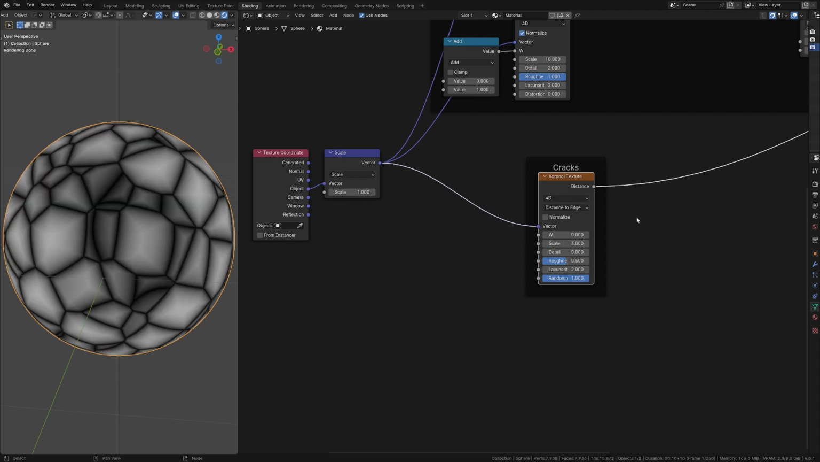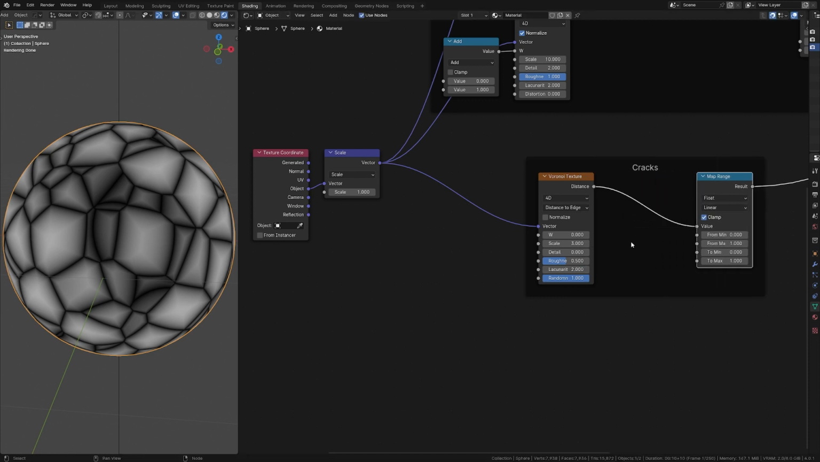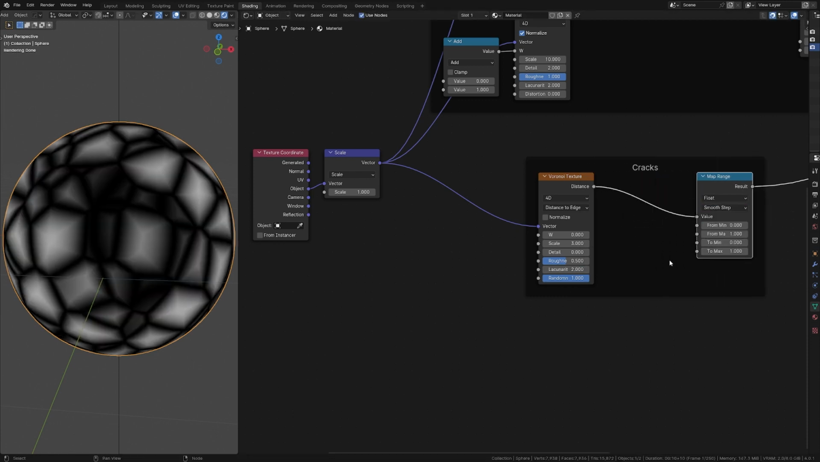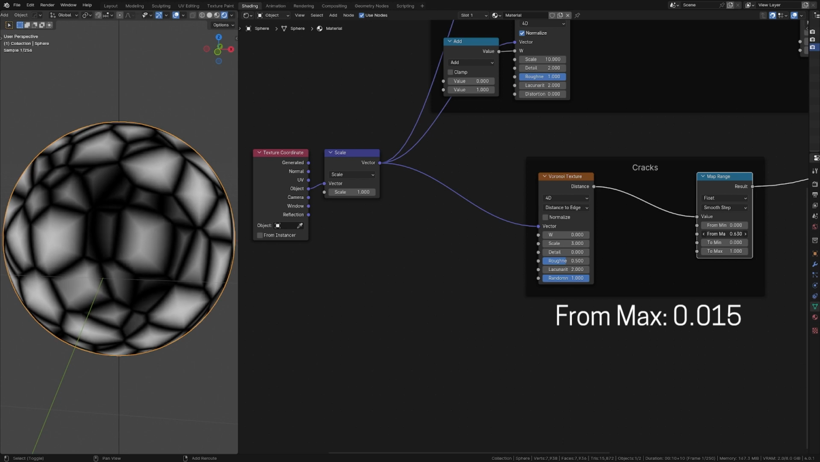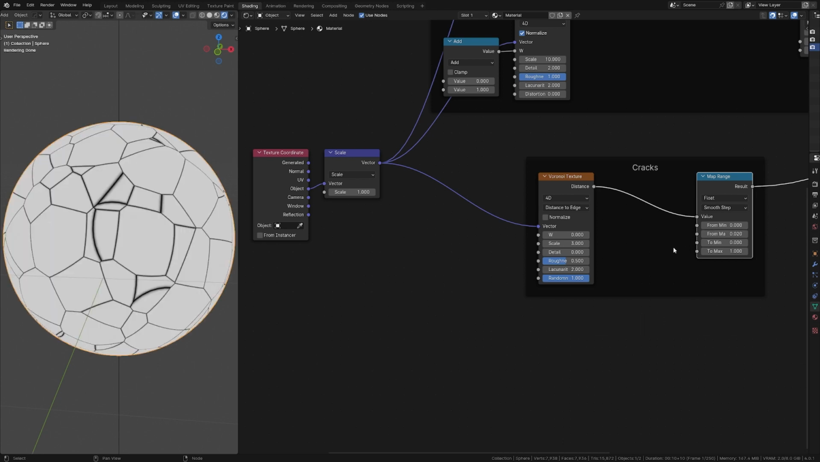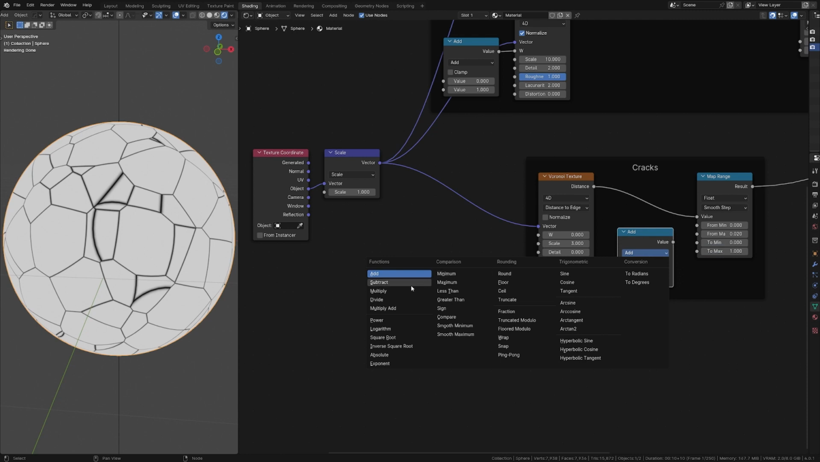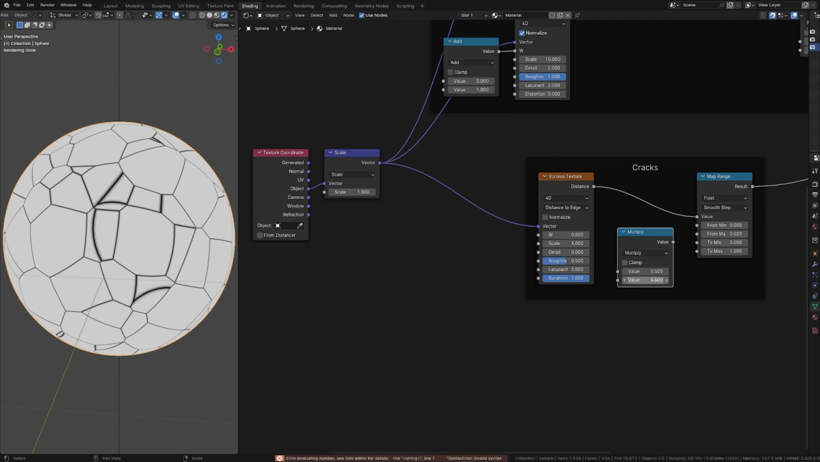The first thing I'm going to do is feed this into a map range node to get some control over the way these lines look. Just like with the holes, the from max controls the gradient falloff, which will adjust the size of the cracks. However, we're going to need really small numbers to get tight lines, so I'm going to multiply the input by 0.1 so I stay within the relevant range while dragging the slider around.